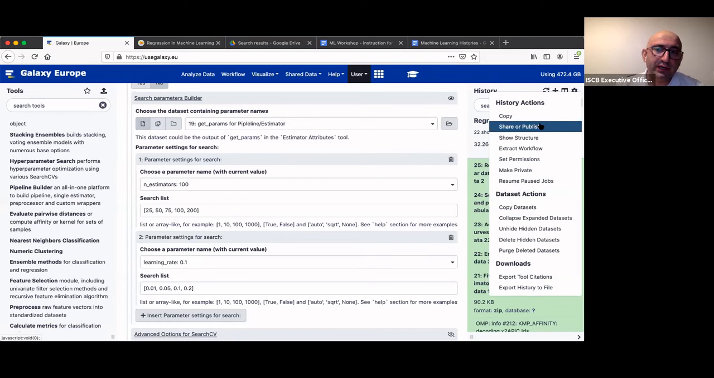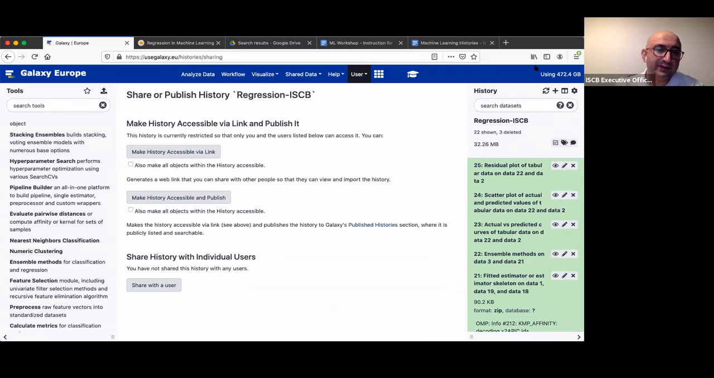You can click on this share or publish, and here you can make the history accessible via a link, or make the history accessible and publish. This asks whether you would like to share your data, or only your workflow. Sometimes you have a private dataset and you don't want to share it with your colleague in another research lab, so you don't click this icon, and only your history will be shared, the steps, not the datasets. But if you want to search all objects within your dataset, you can click here.